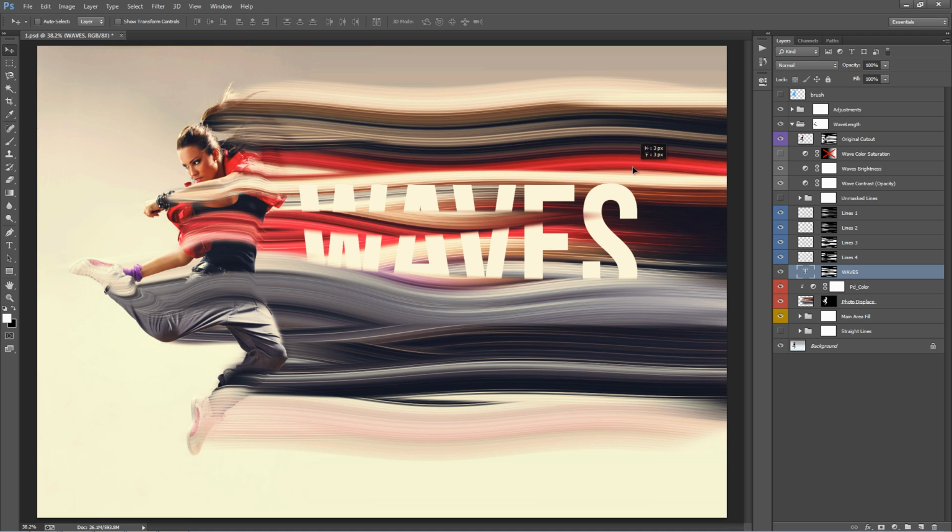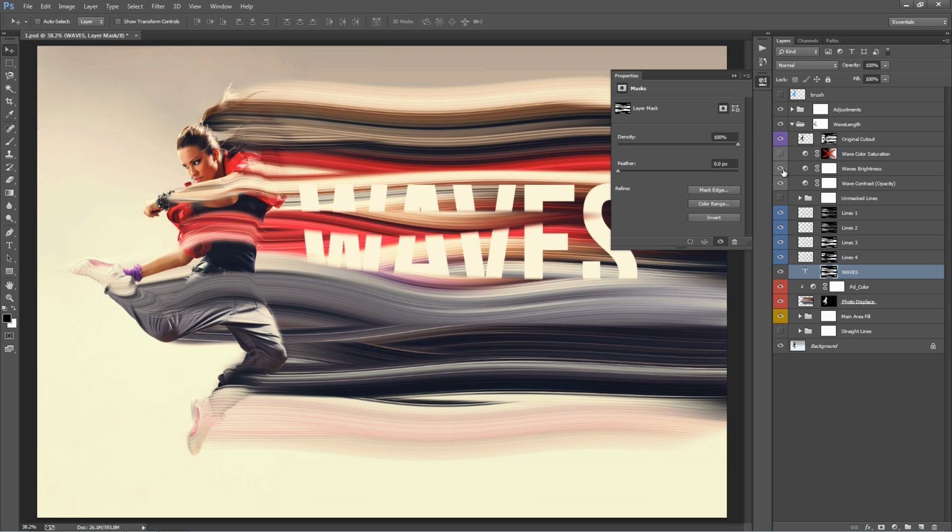But what I want to do now is I want these lines that are sitting over the top to be semi-transparent. So I can double click on this mask and just turn the density down a little bit. So now I can clearly see the outline of the letters, and it just makes it look like the lines are just not as dense. Okay.